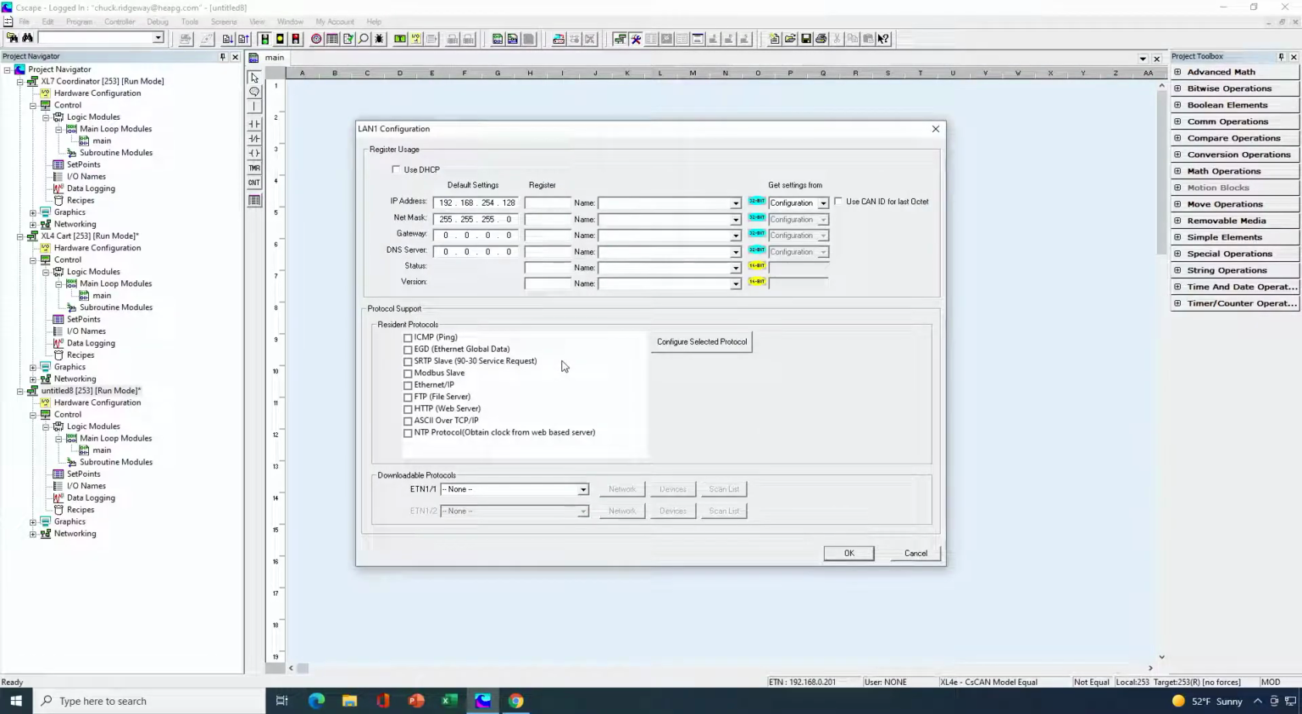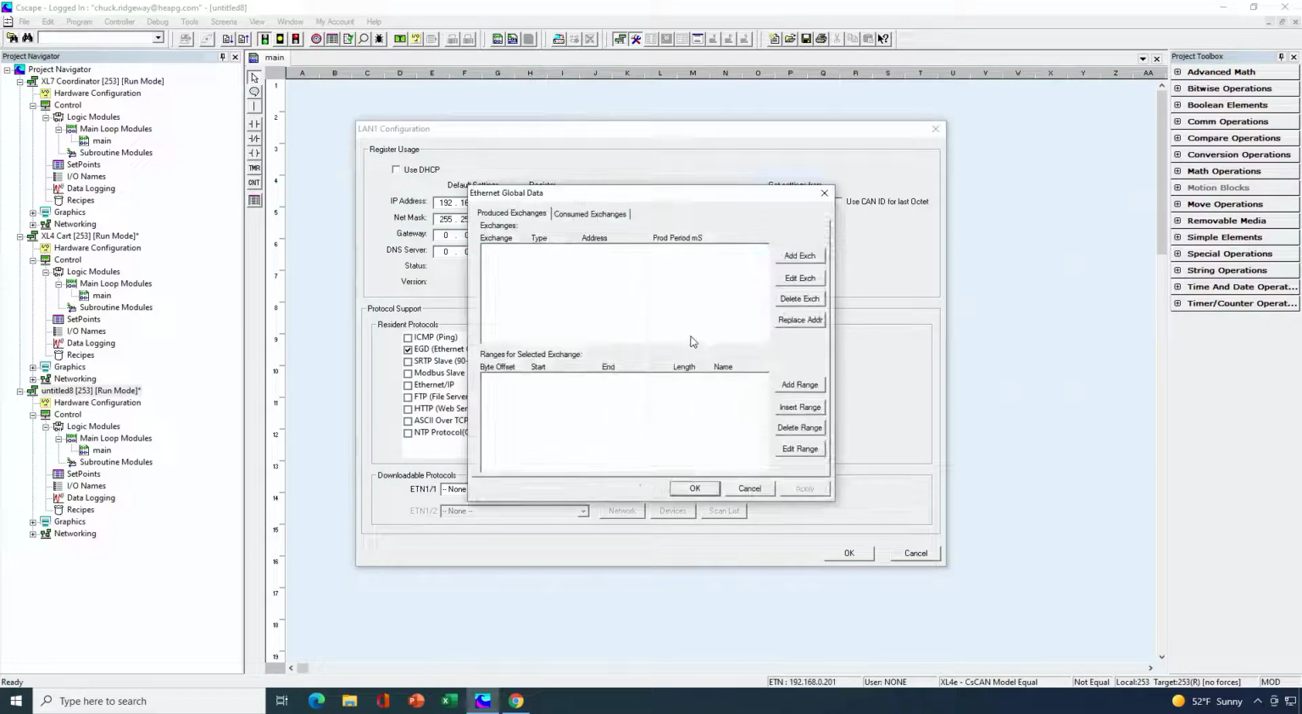It works on both LAN 1 and LAN 2 if you have an XL7 or an EXL10 or an XL Plus, for instance. So if you're going to use Ethernet Global Data Protocol, you need to make sure that Ethernet is set up the way you want in terms of IP address, net mask, etc. That's a requirement. You need to set that up to meet your requirements. And then to set up EGD, or Ethernet Global Data, you just select it here on the list of resident protocols, make sure it's highlighted, and hit Configure Selected Protocol.